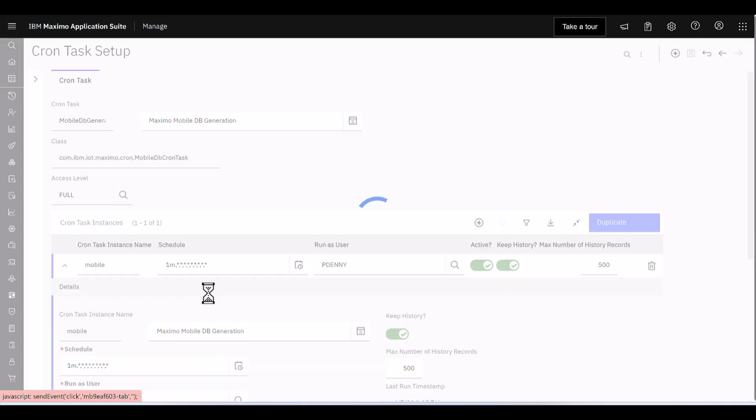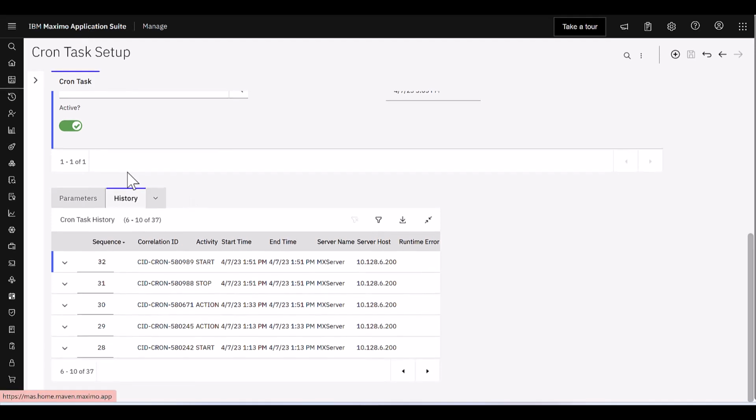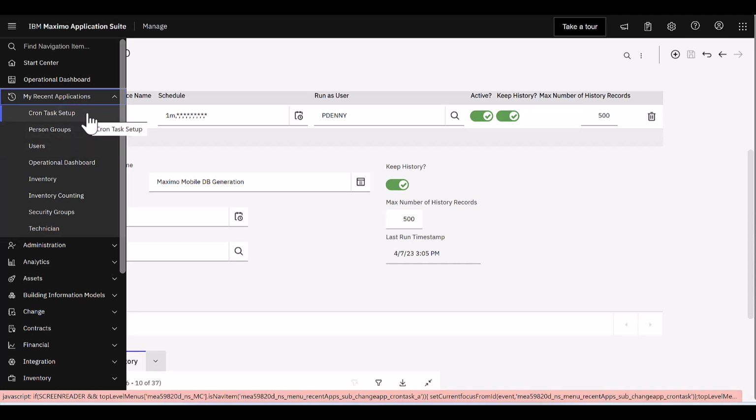The other thing you want to do is look at your history. Make sure that as this is being populated, you not only see the actions but the start and the stop. Until you see the stop, in my understanding, that database isn't created. So if you try to log in initially, it's not going to pick it up. So again, these are the three important parts of creating the Maximo Mobile database: the user, the person group, and the cron task setup.